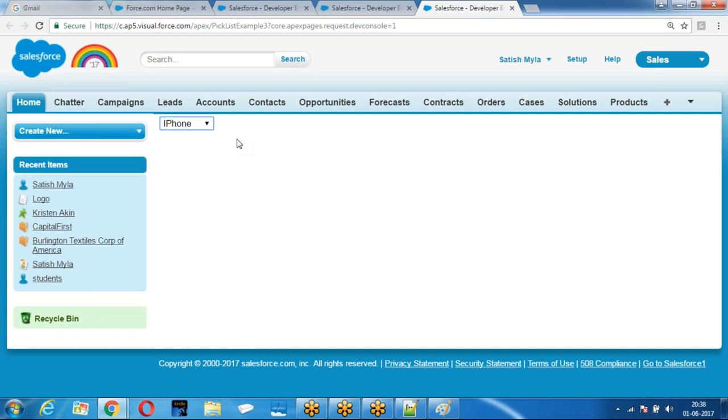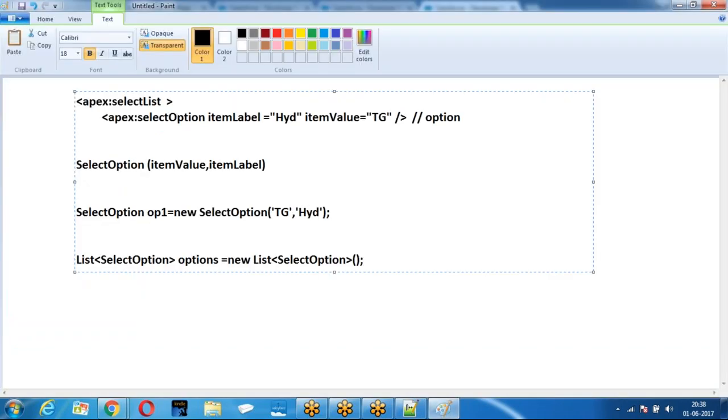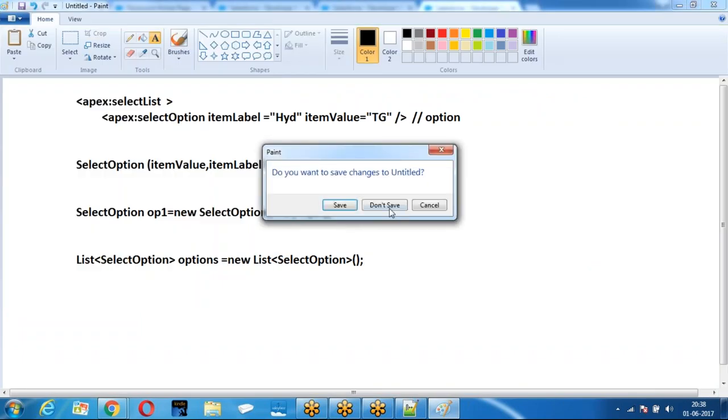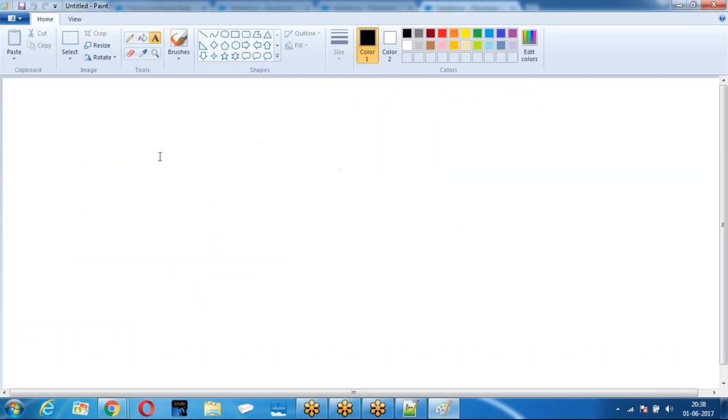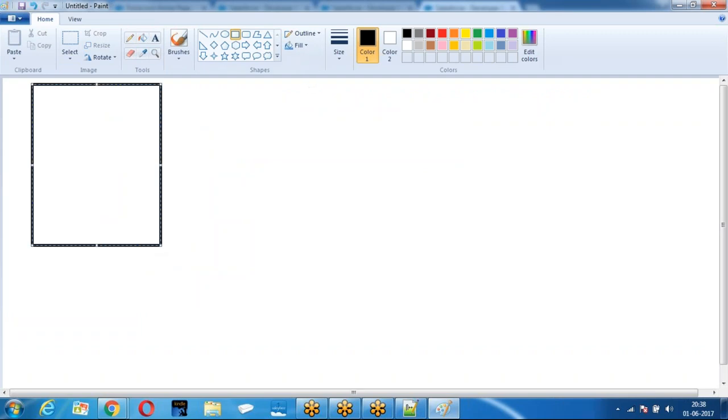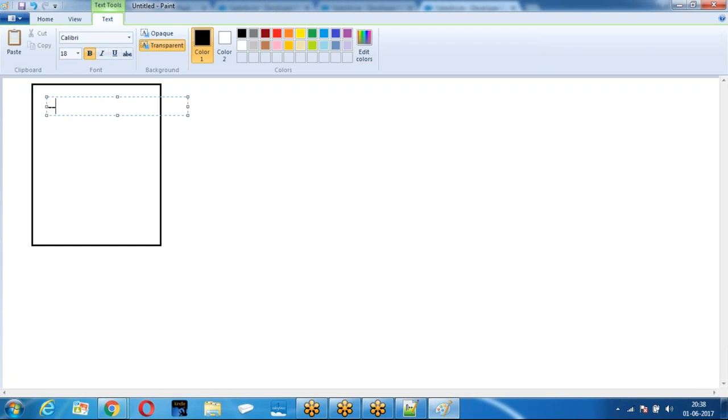Now, let me take you to the next level. Look at the format. People have taken? Clear for everyone? Let us take the next level. Look at this. I have a pick list. I want to create a pick list like this. So I want to create the box. I want to give the size. So how do you create the pick list like this?